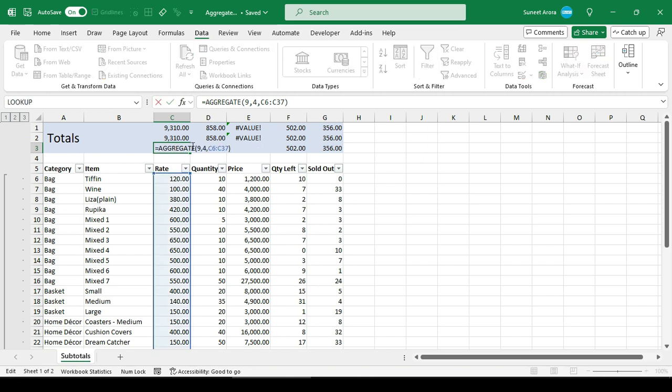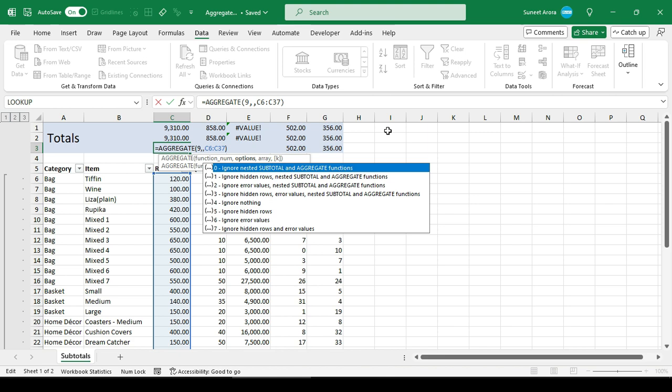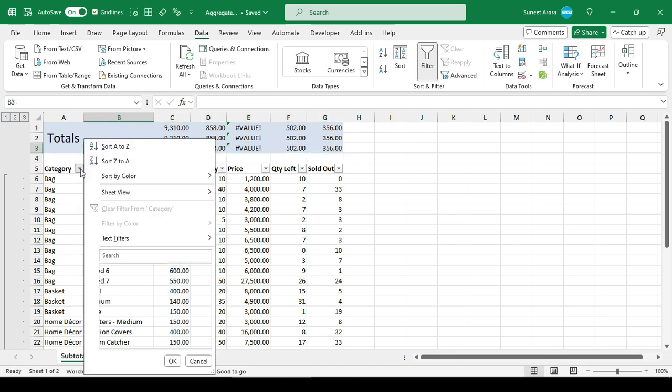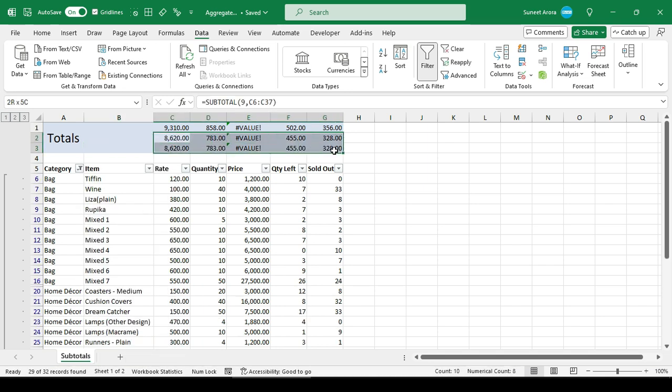So we can modify the aggregate function to exclude hidden rows, just like subtotal. Here we have the option ignore hidden values. So we can use this, and then let me apply the filter again. And now we have the same values for subtotal and aggregate, but sum function includes everything by default.